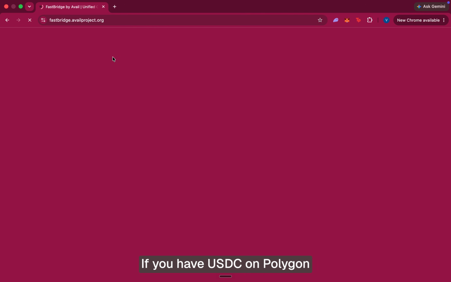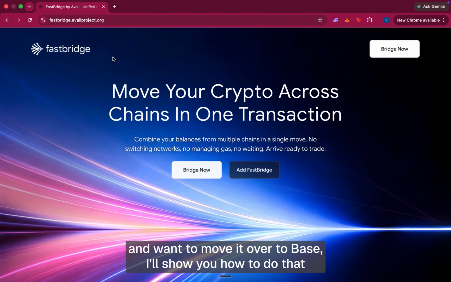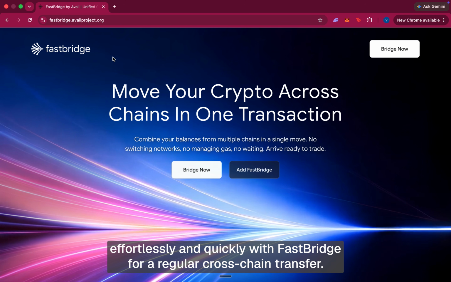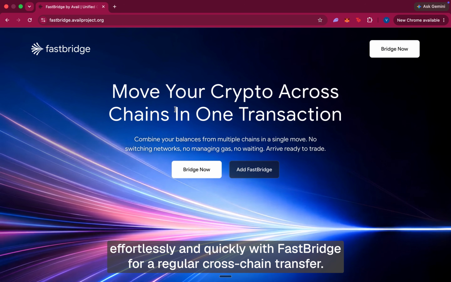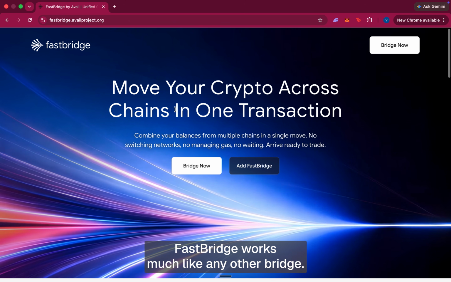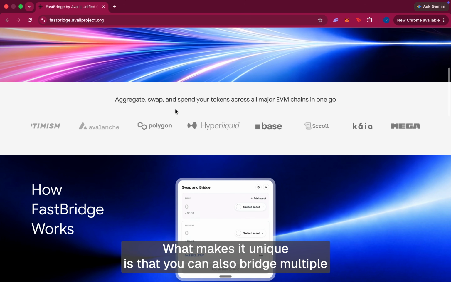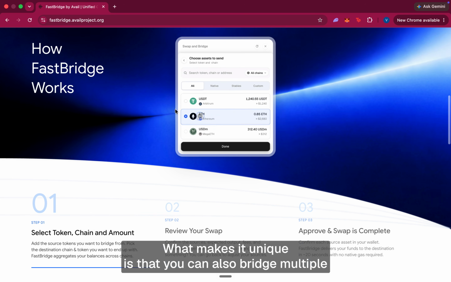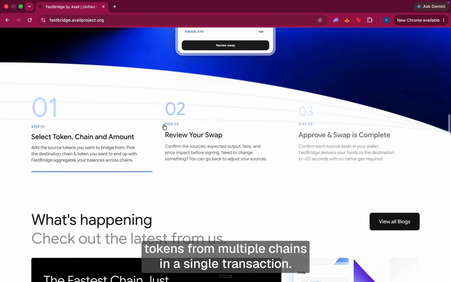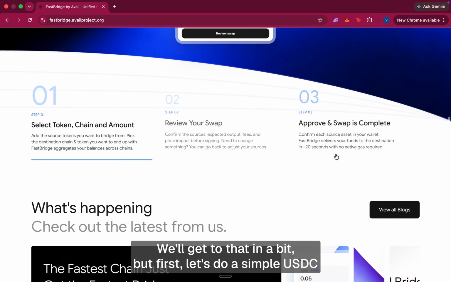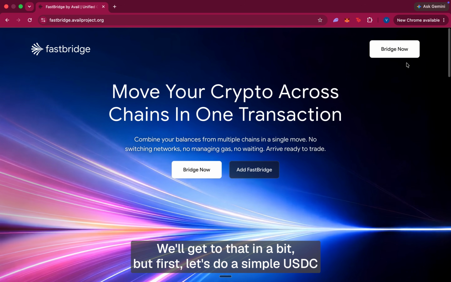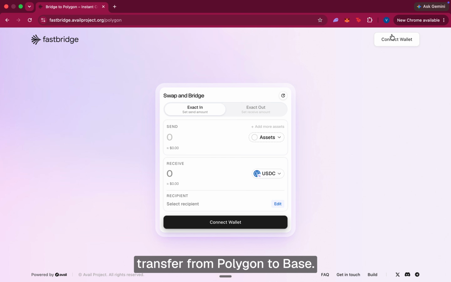Hey everyone, if you have USDC on Polygon and want to move it over to Base, I'll show you how to do that effortlessly and quickly with FastBridge. For a regular cross-chain transfer, FastBridge works much like any other bridge. What makes it unique is that you can also bridge multiple tokens from multiple chains in a single transaction. We'll get to that in a bit, but first let's do a simple USDC transfer from Polygon to Base.